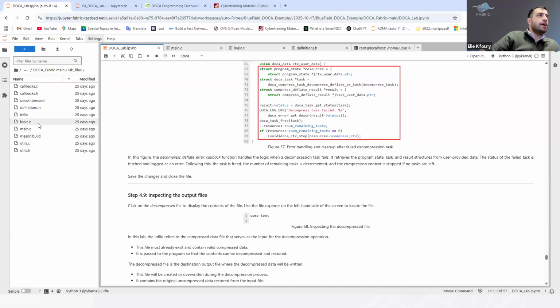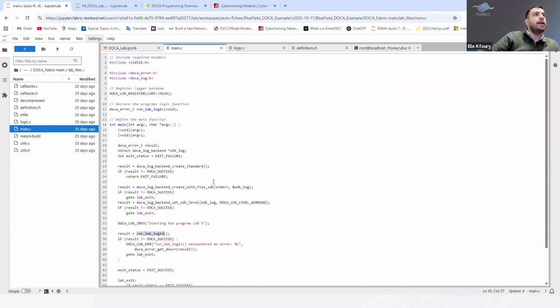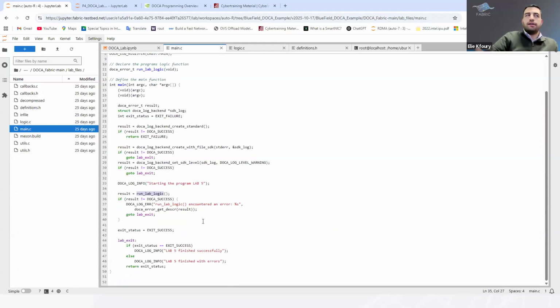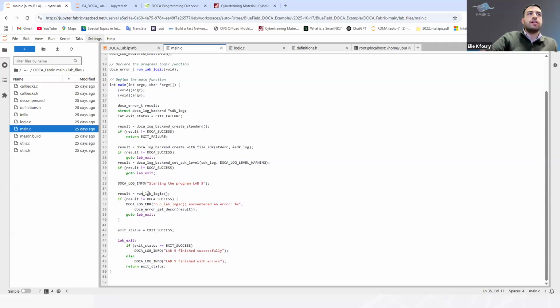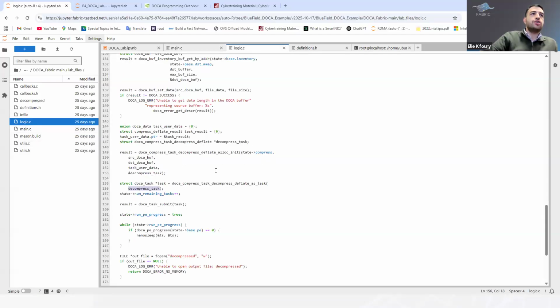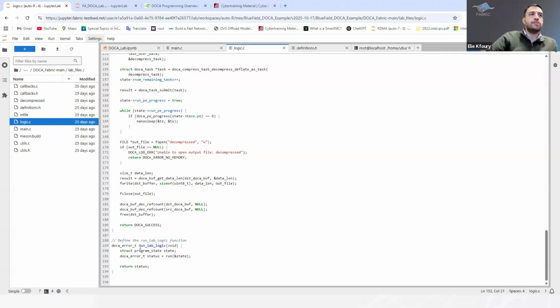Now, very quickly, if you look at the code here, you have the main.c. This is just the main function, but it doesn't do much. It just creates the logging backend and stuff like that. So typically, you won't change anything here. The only function that is important is run lab logic, which you will find in logic.c. If you scroll all the way down, you have this run lab logic that is going to call another function, run, and pass to it the program state.